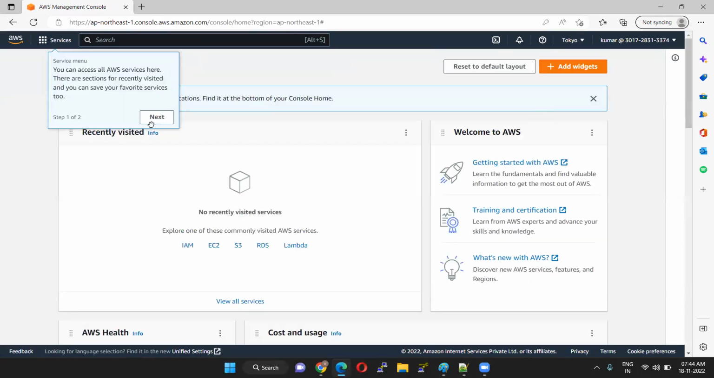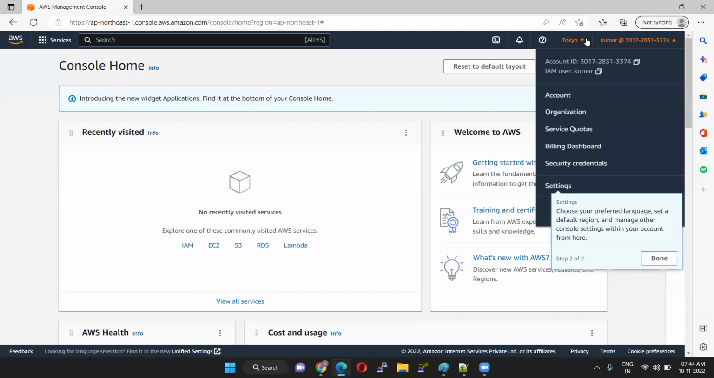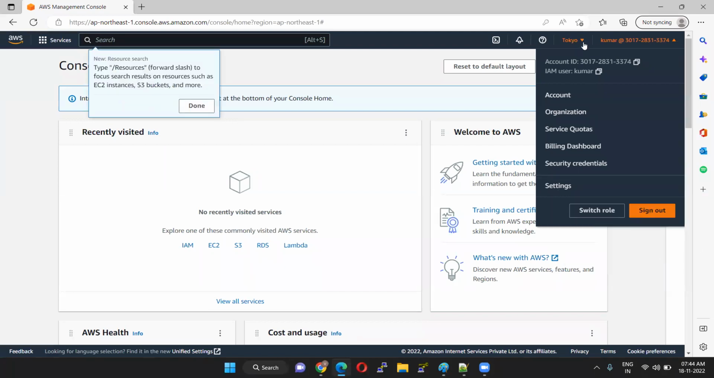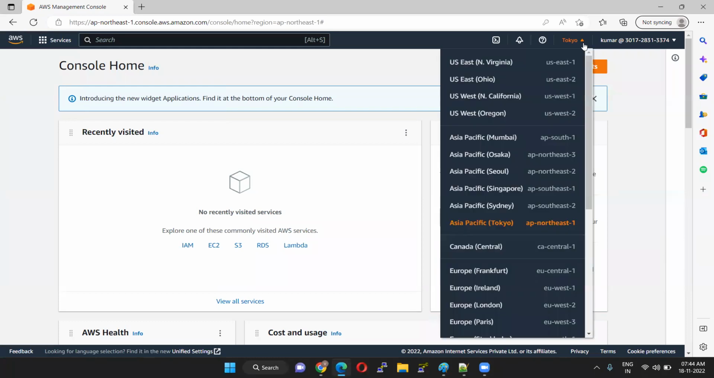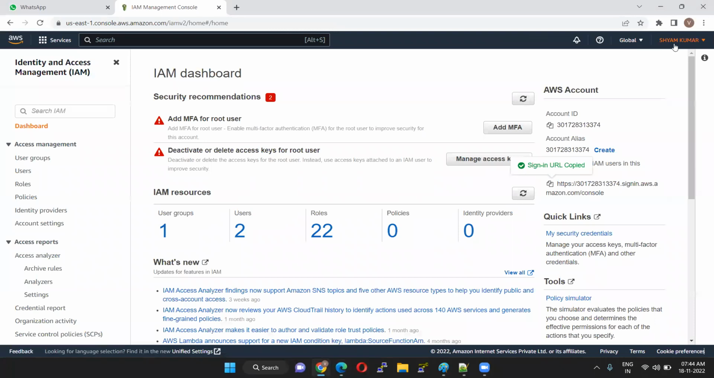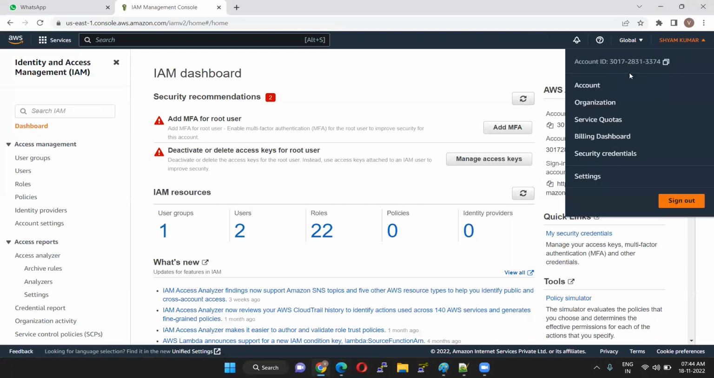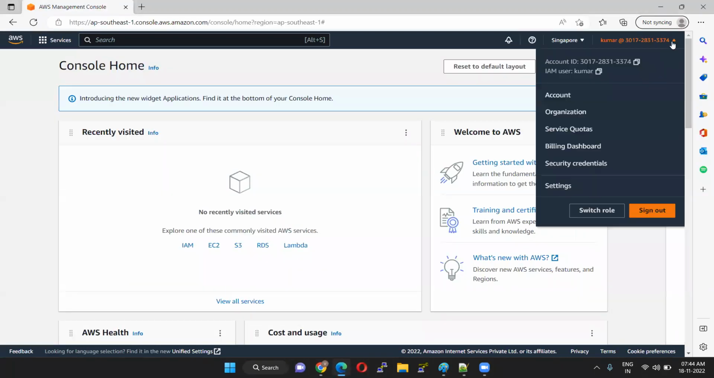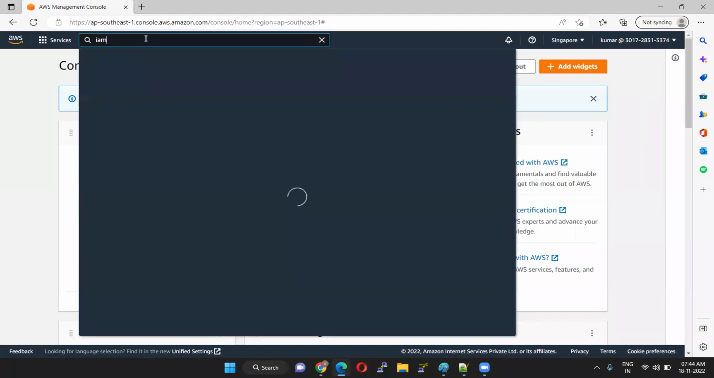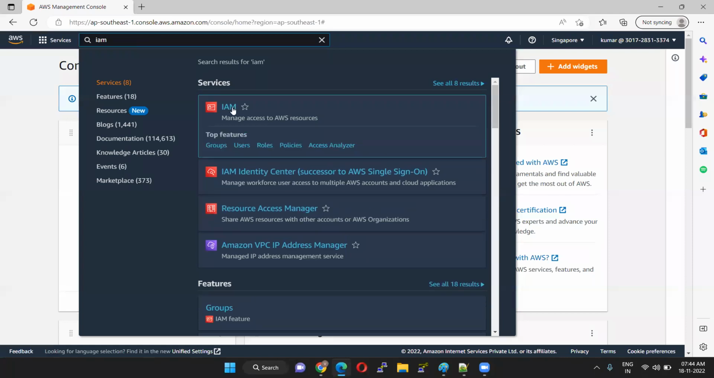That's it. Okay. So by default it has selected the Tokyo region. So if you go for any region, you can go to the region. Okay. So now you can see the difference here. When you log in as admin user, we can see the account ID, these things. But when you log in with the normal IAM user, you can see that IAM user will come, Kumar. This is the username, same thing, account ID, everything will come.